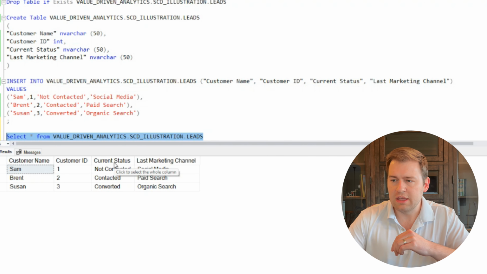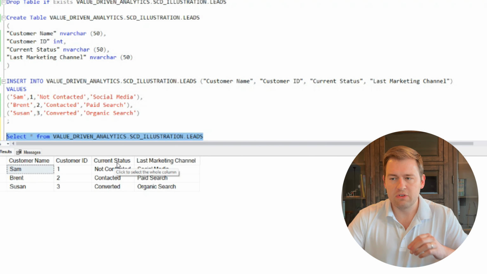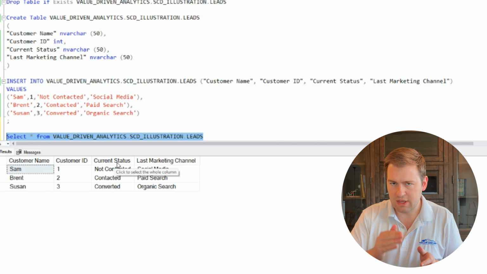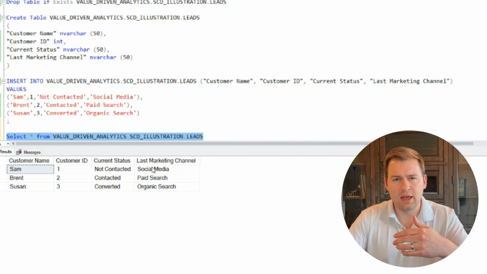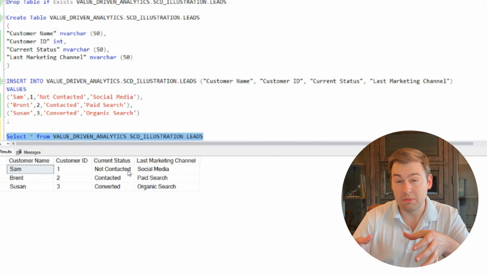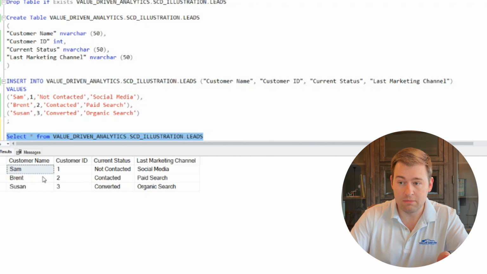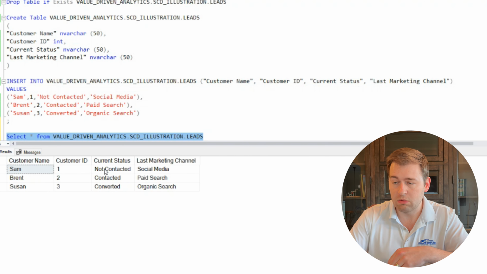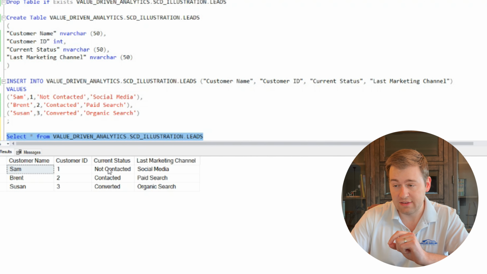The next column is current status. This represents at this point in time, and this table, let's say, is updated every day with what their current status is. Think about like a customer funnel. They might start as a lead in our database who hasn't been contacted yet. That's what Sam's state is right now. He's in the database, obviously, he has a row here, but he hasn't been contacted.